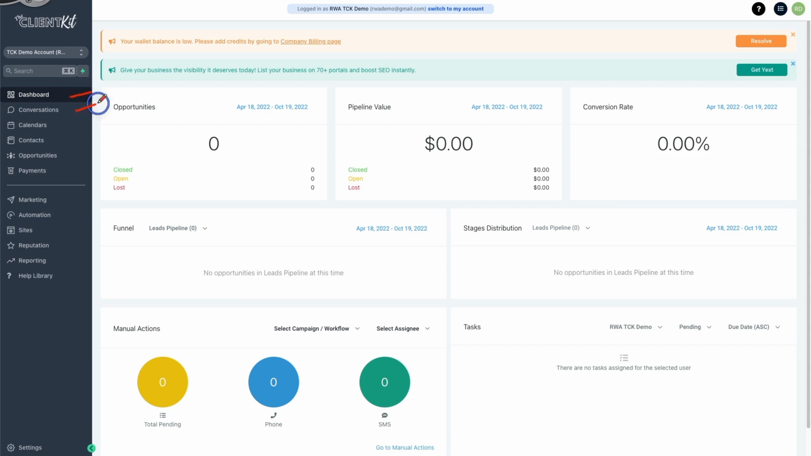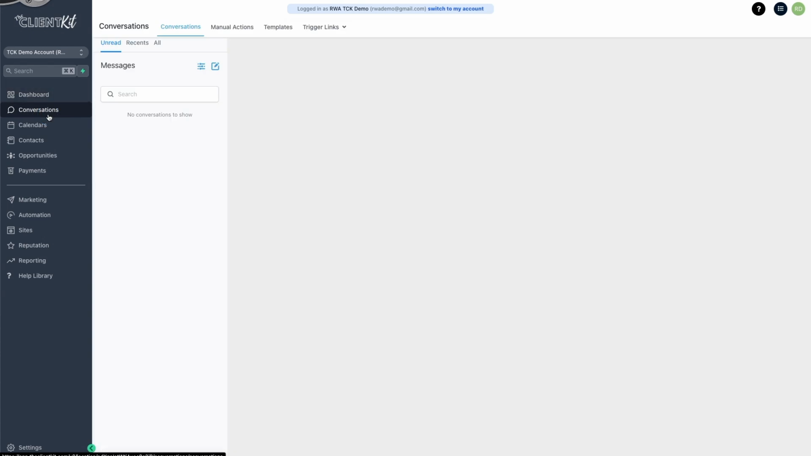So there's dashboard, conversations, calendars, contacts, opportunities, payments, marketing, automation, sites, reputation, all of this stuff on here, right? And what's going to happen here is you go over to conversations. This is basically where you can go ahead and take tabs of every single conversation that you're having with a prospect, with a customer, with a student. It doesn't matter what it is, email or text message, all of it is going to show up on here.